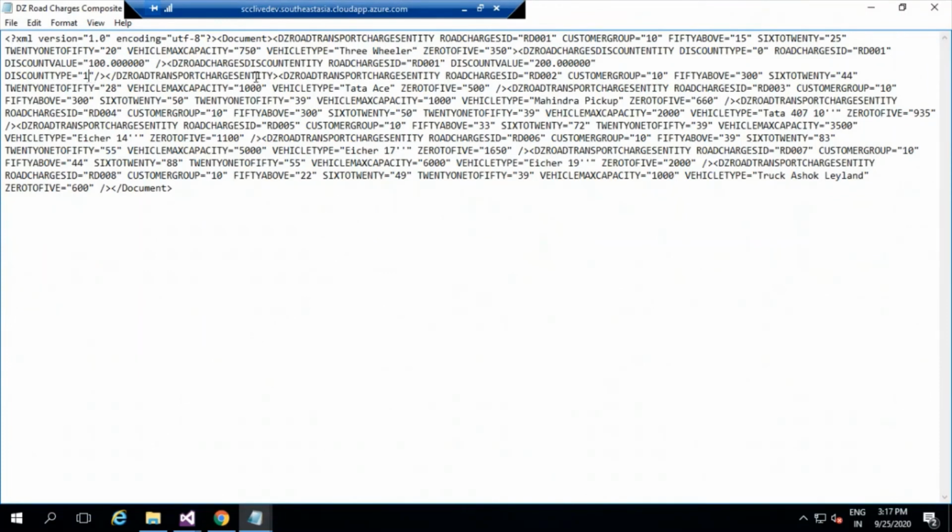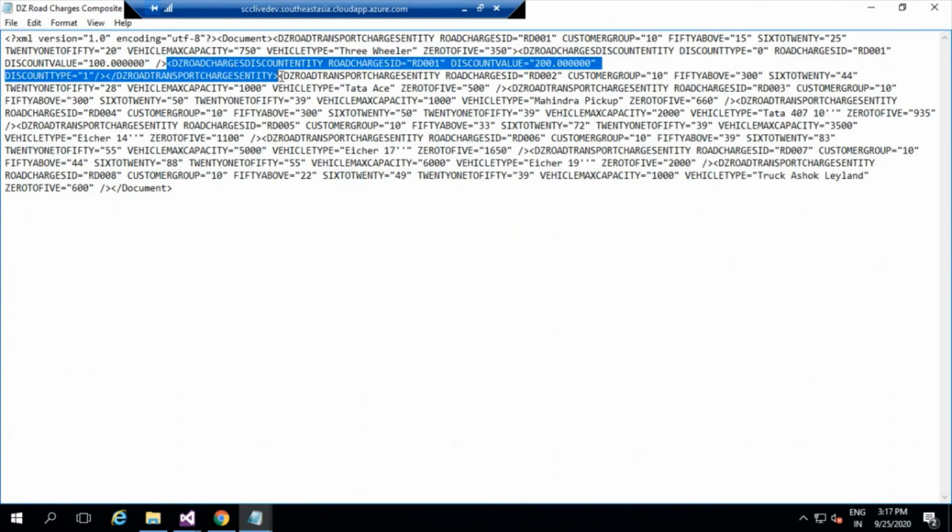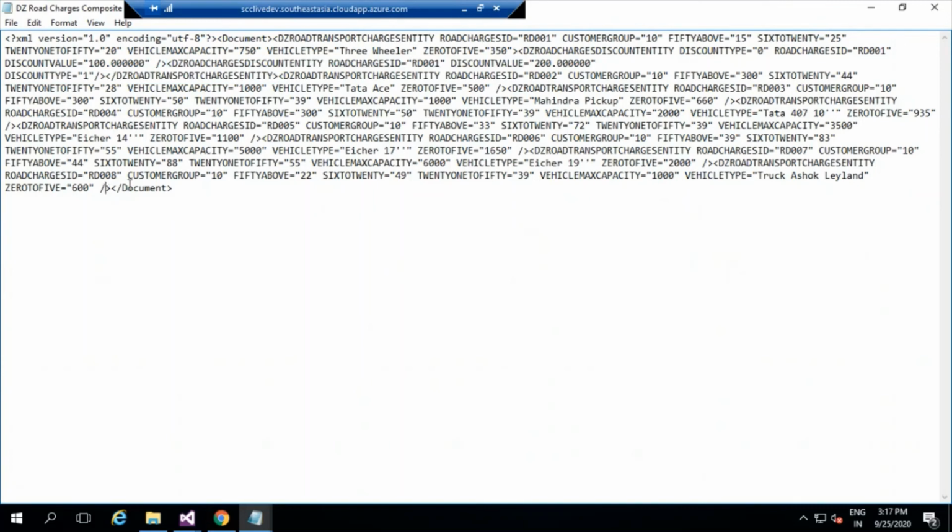Next what I can do is copy the entire road transport charges entity with the closing of the charges entity. I'm going back to my last record, and I'm going to take off this slash, because it's not going to end here. It's going to continue right here. And in this area, I'm going to specify the discount value as 800.